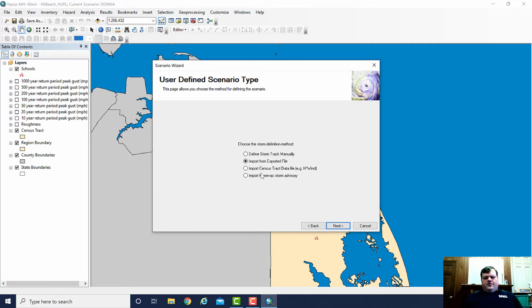I can also import a census tract data file. So basically you have a data set that has your census tracts, and it has a wind speed associated with that census tract. So you can bring that data in, so it's not an actual hurricane track coming in, it's just a wind speed applied to the inventory in that census tract.